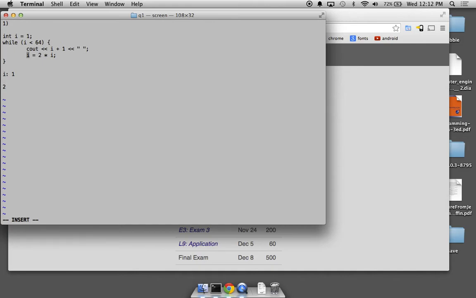And then the next thing we do is we evaluate 2 times I. This does not modify I. 2 times I doesn't modify I. It's the assignment here that modifies I. So 2 times I, which is 2 times 1, gives us 2. 2 is assigned into I. At that moment, we'll make a change to our note of what I equals at this particular time.